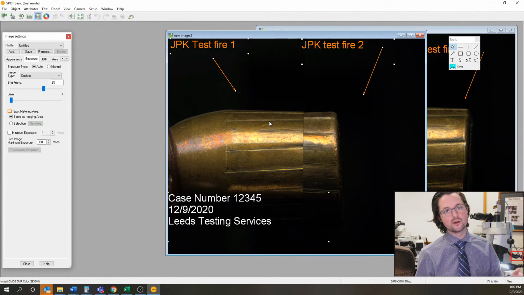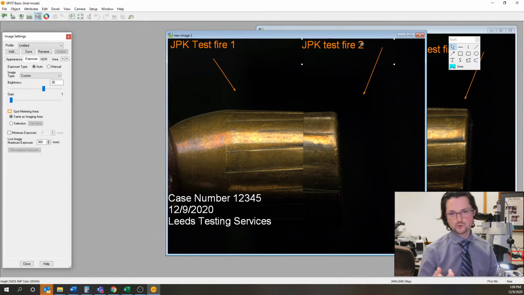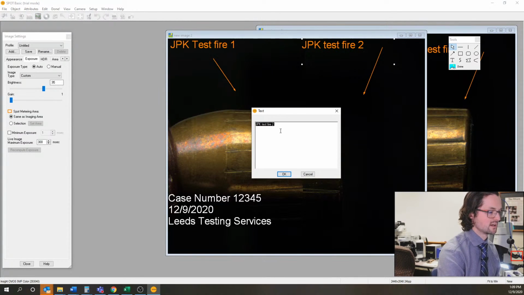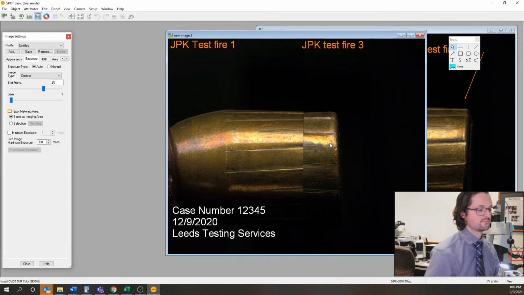You can move them around, you can make slight adjustments, as opposed to having to recreate and re-put in all this information. So maybe now, instead of JPK Testifier 2, I can just double click on it, and now this is Testifier 3.